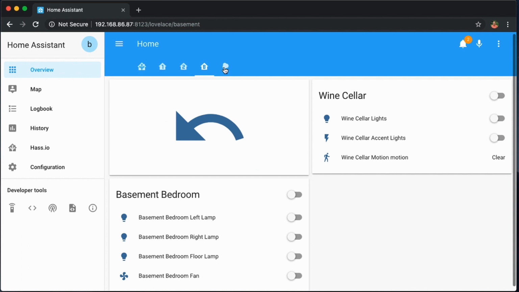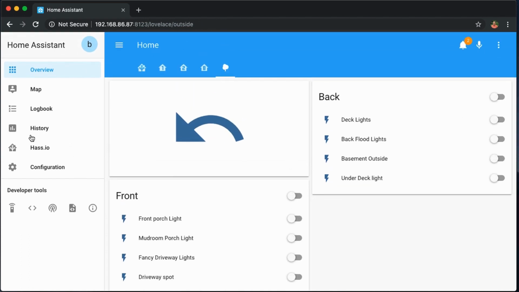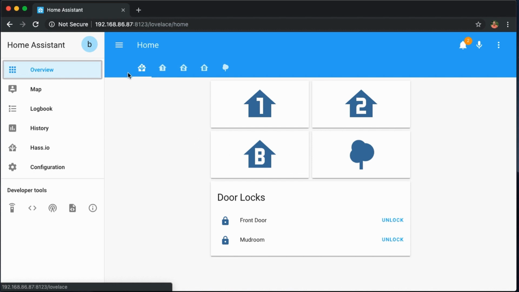So there is adding our IDE component or add-on to Home Assistant and reconfiguring Wink.